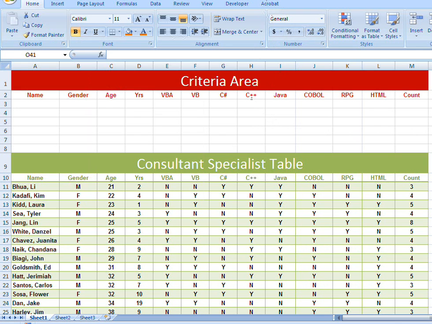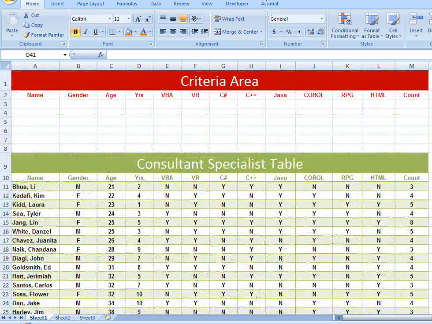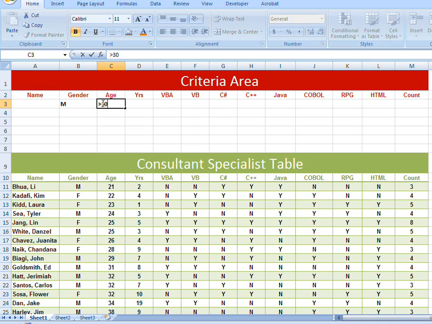All right, well, I already created the criteria area and, down here, the extract area for this Excel worksheet. Since that's pretty mundane, you should already know how to do that. We're just going to skip to the criteria. Male is the gender we want, so we're going to put M here in our criteria area, and the age older than 30, so greater than 30. Now I've set the criteria.